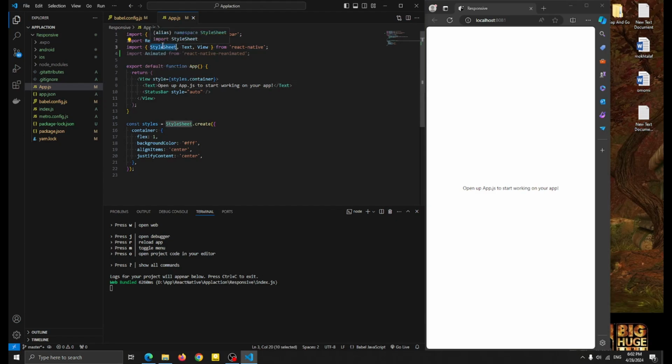Next is this style sheet, which is the CSS style, and we're going to use a style sheet inside this JavaScript because we don't have any more CSS in React Native, guys. So this is our style sheet. We're going to use a style sheet inside this JavaScript, and you can see it's the last line.